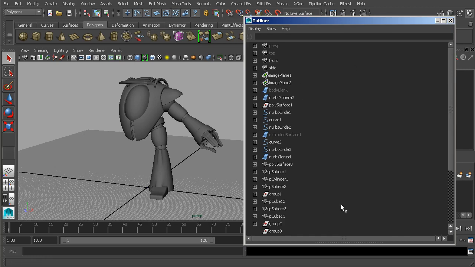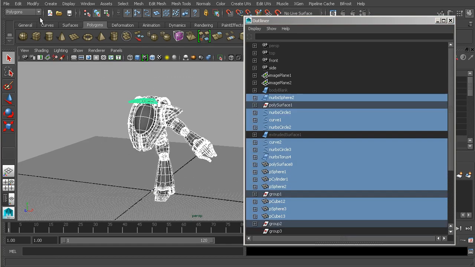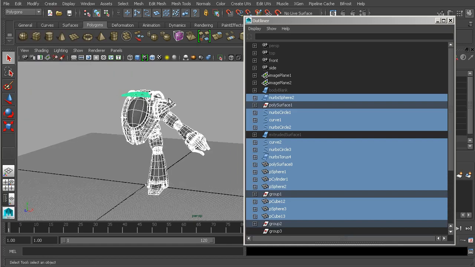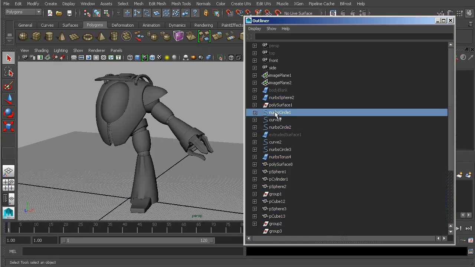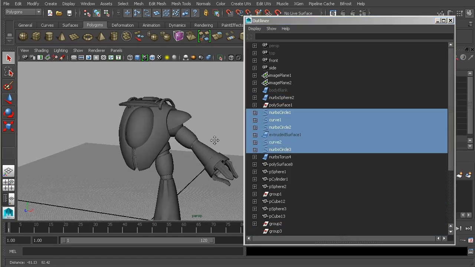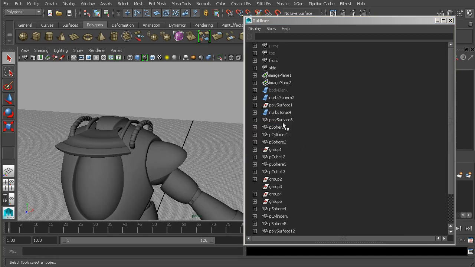So we want to clean up this hierarchy. Right now we've got a lot of objects hanging out in here with no name, no hierarchy or anything like that. So the first thing I'll do is select everything, and let's just go Delete by Type, History. Now we can get rid of any of these curves up here, as well as this NURBS surface that we have hidden that was for this tube. So let's go ahead and delete that.